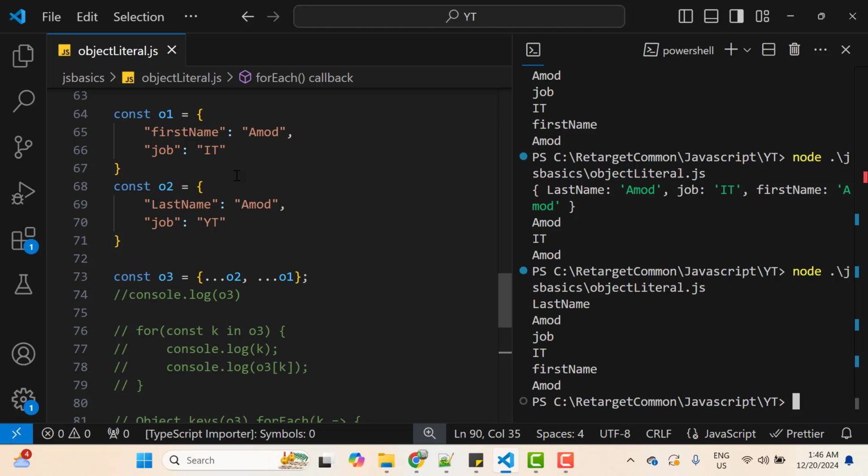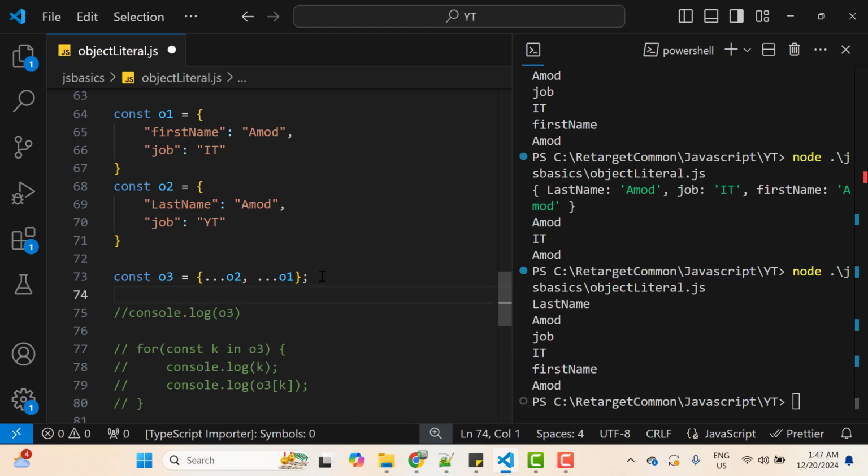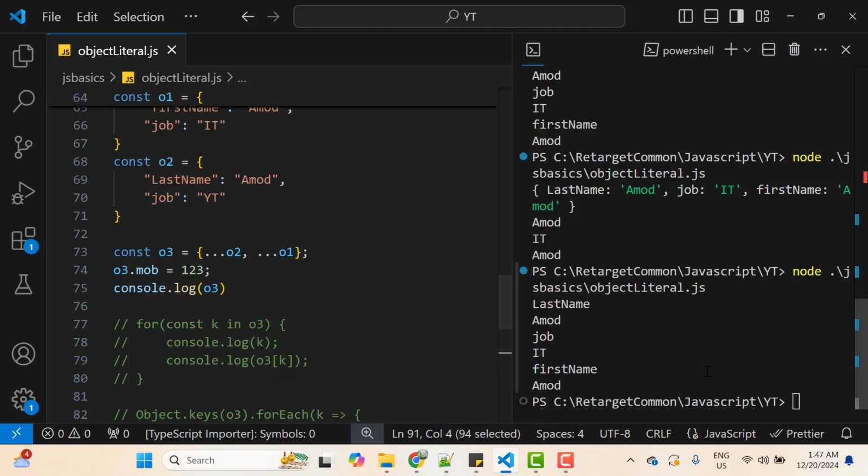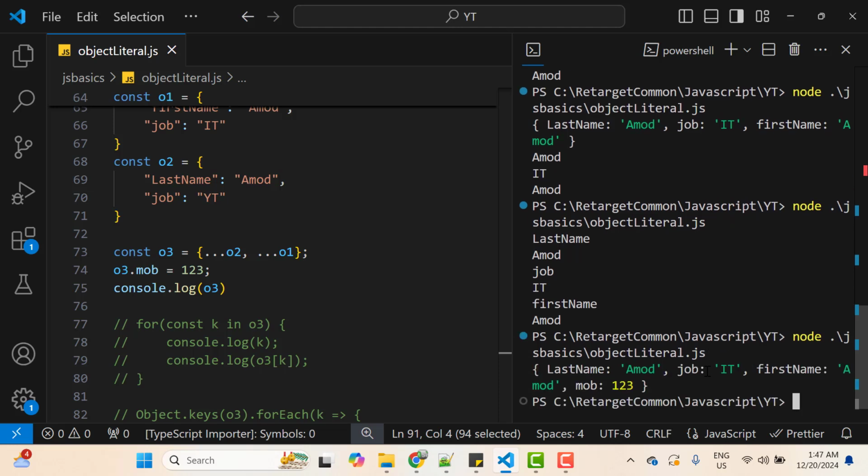Let's try to add a symbol here. And I forgot to cover a very basic concept: if we have any object like this, we can add a new property after creating the object literal as well. That means I can use o3 dot key name and pass the value. And if you log this o3, you can see the new key has been added.